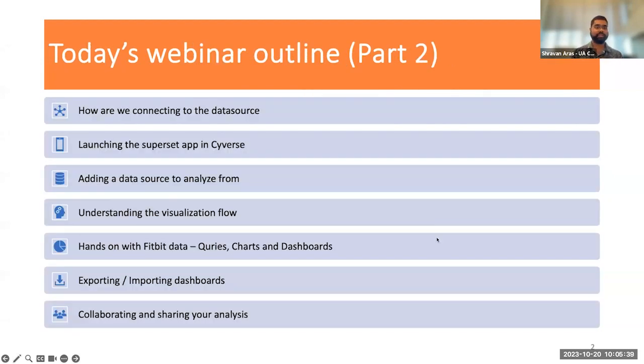Okay, so today's agenda is to go over how we can use Apache Superset inside of CyVerse to start visualizing and analyzing some of the sensor data. To that extent, we'll look at how you connect to a data source, how you launch the Superset app inside CyVerse, and then how we can analyze from that particular data source we have connected to. We'll go over a visualization workflow, and we'll work hands-on with Fitbit data, designing queries, charts, and dashboards to explore some of that data set. We'll look at exporting and importing dashboards, and then we'll look at collaborating and sharing analysis through CyVerse with other users.